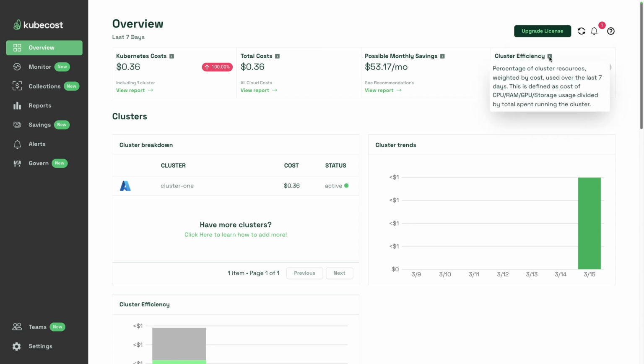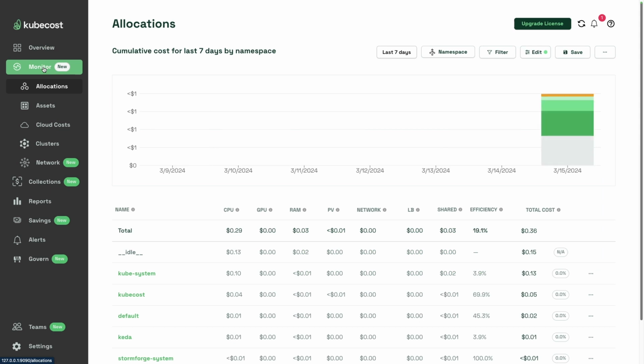And the cluster efficiency piece is interesting. It's the percentage of cluster resources weighted by cost used over the last 7 days. This is defined as CPU, RAM, GPU storage usage divided by the total spent time running on the cluster, right? So this is just the overview, but we can actually dive into a couple of more pieces here.